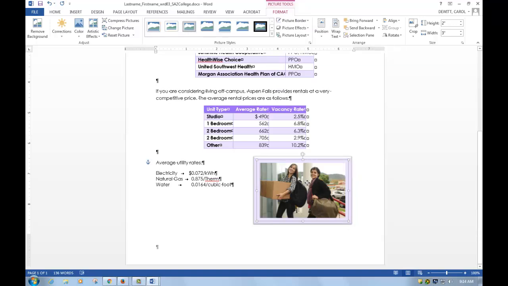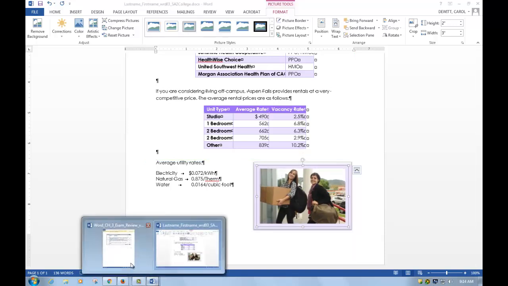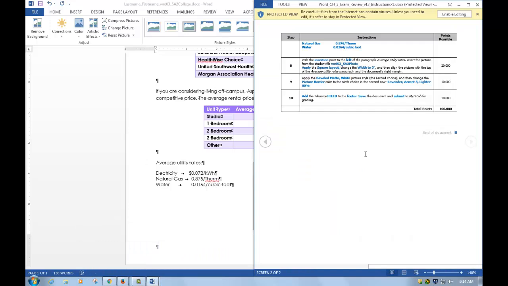Now, I align it again after I give it the border because it made it a little bigger. So make sure you align it again. It's got to be aligned for the computer to see it in the right place.